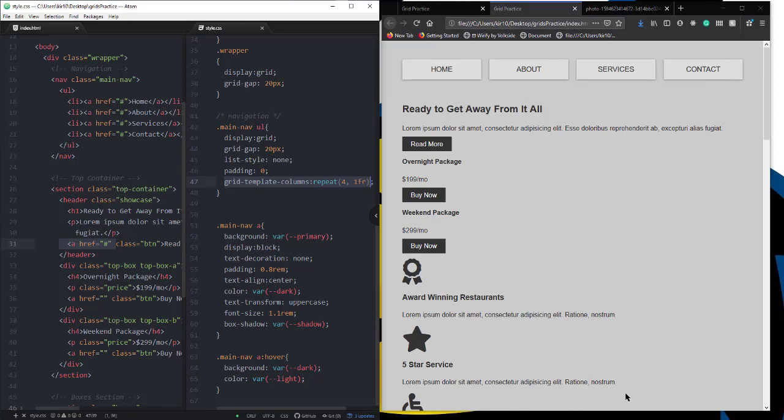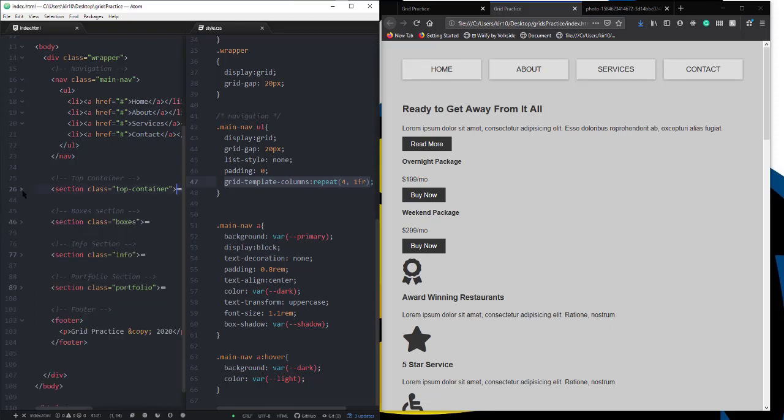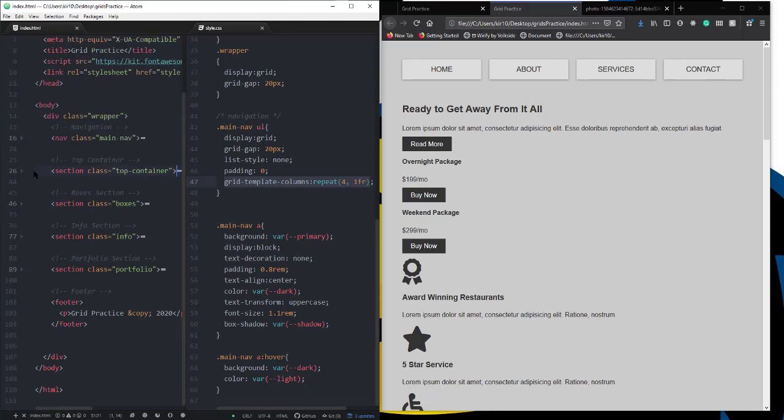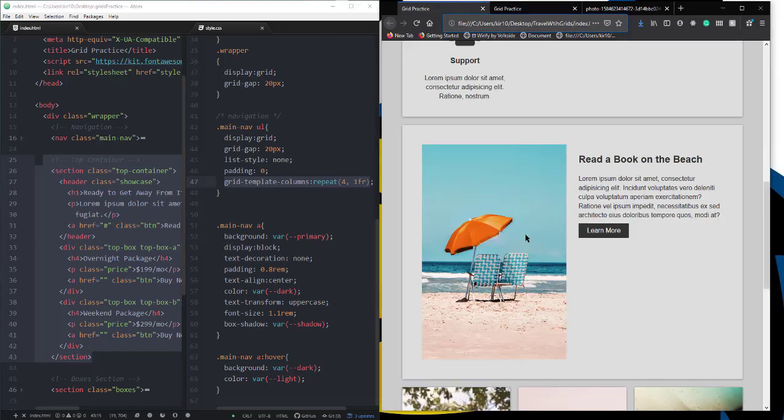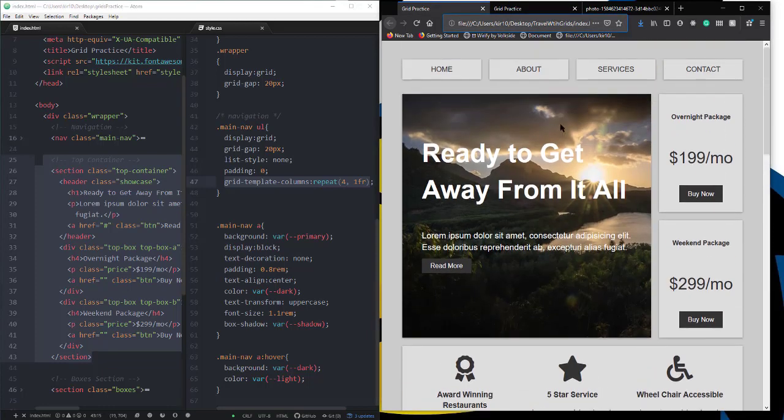Okay, next point is that we're going to deal with this section. Let's see. Oh, I was doing this wrong, so I'm going to get rid of this. And we're going to work with this top container. So the top container is this section in our example that has this nice image and some words and then 2 columns on the side.